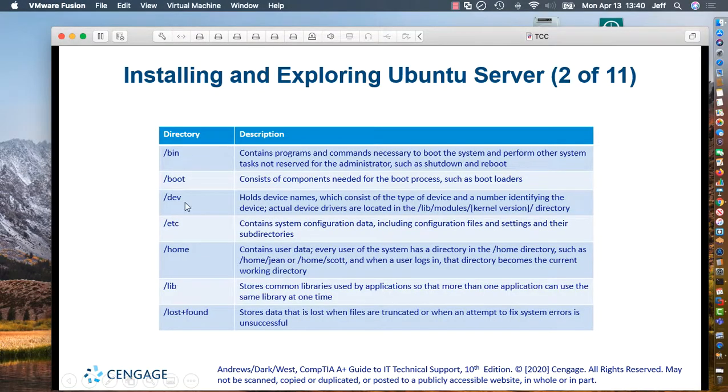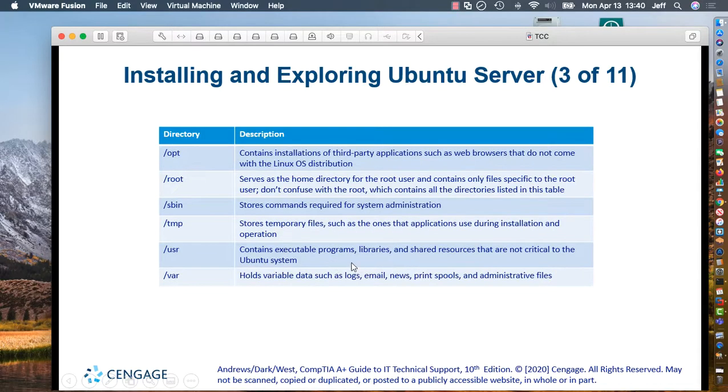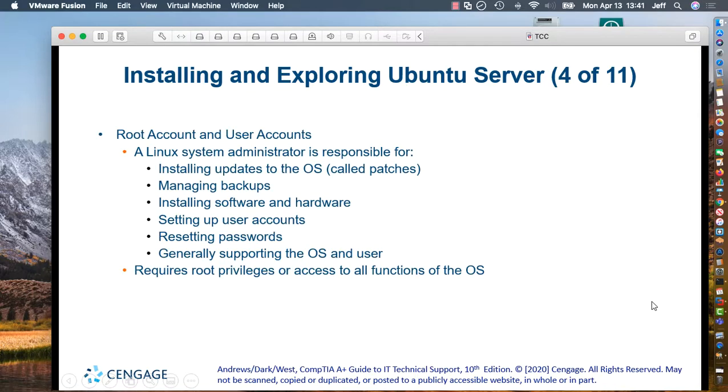Here are the directories. I am not going to read all of them, but /bin contains programs and commands. /etc contains system configuration data. /var holds variable data such as logs, emails, news, and print queues, things like that. So they break up the directories depending on what type of files are stored in each directory.